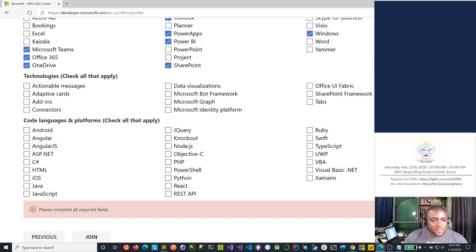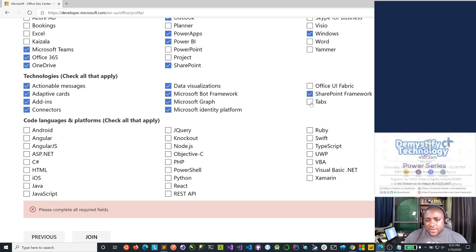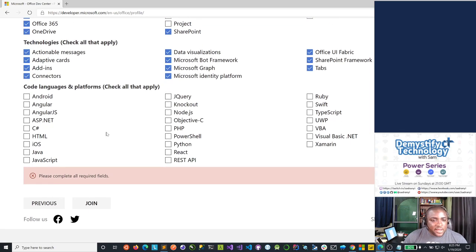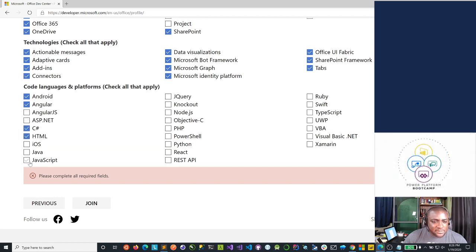And then technologies, yes, I want to do actionable messages, adaptive cards, add-ons, connectors, yep, data visualization, the bot framework, graph, identity, SharePoint, tasks, and maybe the Office here. I'm interested in all this. So code language and platform, check all that apply. Yes, Android, Angular, C Sharp, HTML, JavaScript. Yeah, .NET, definitely.